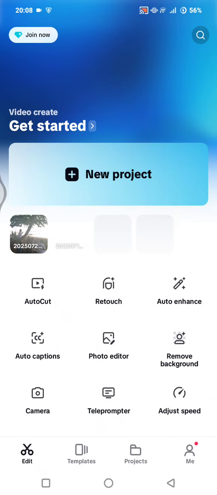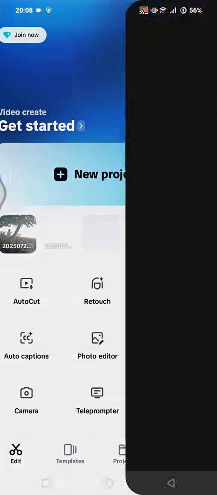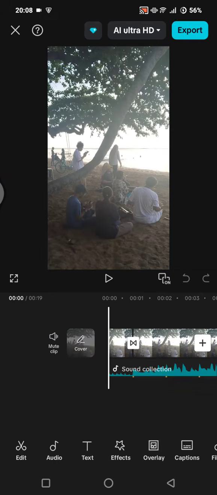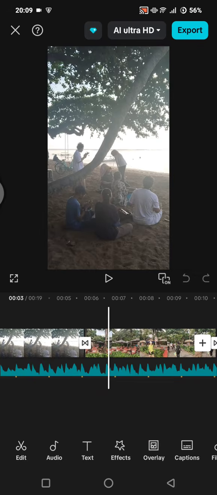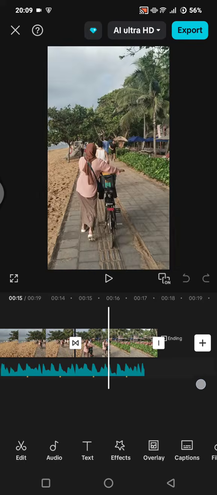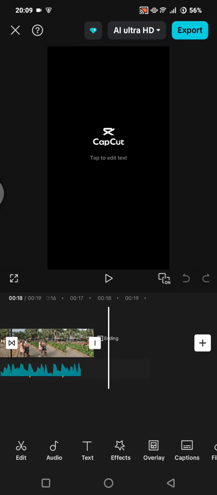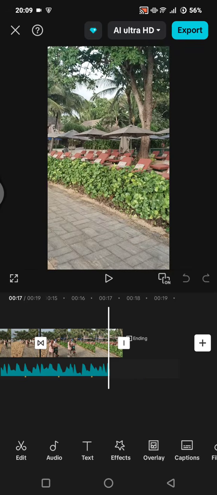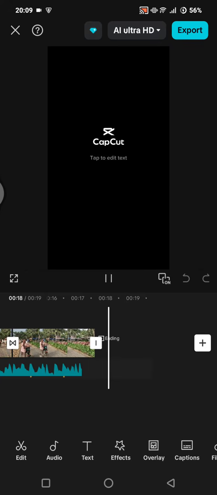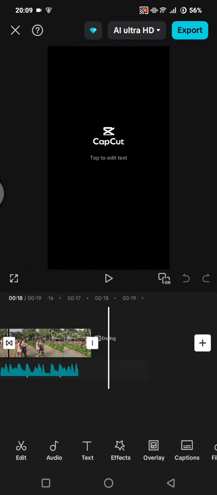So first, you can just launch CapCut and tap on a saved project or a new project. So let's say here I'm going to open this project. Open CapCut on your phone and tap on your project, and you'll notice the CapCut ending clip with the logo at the end of your clips, this one in here. This logo here is added automatically.